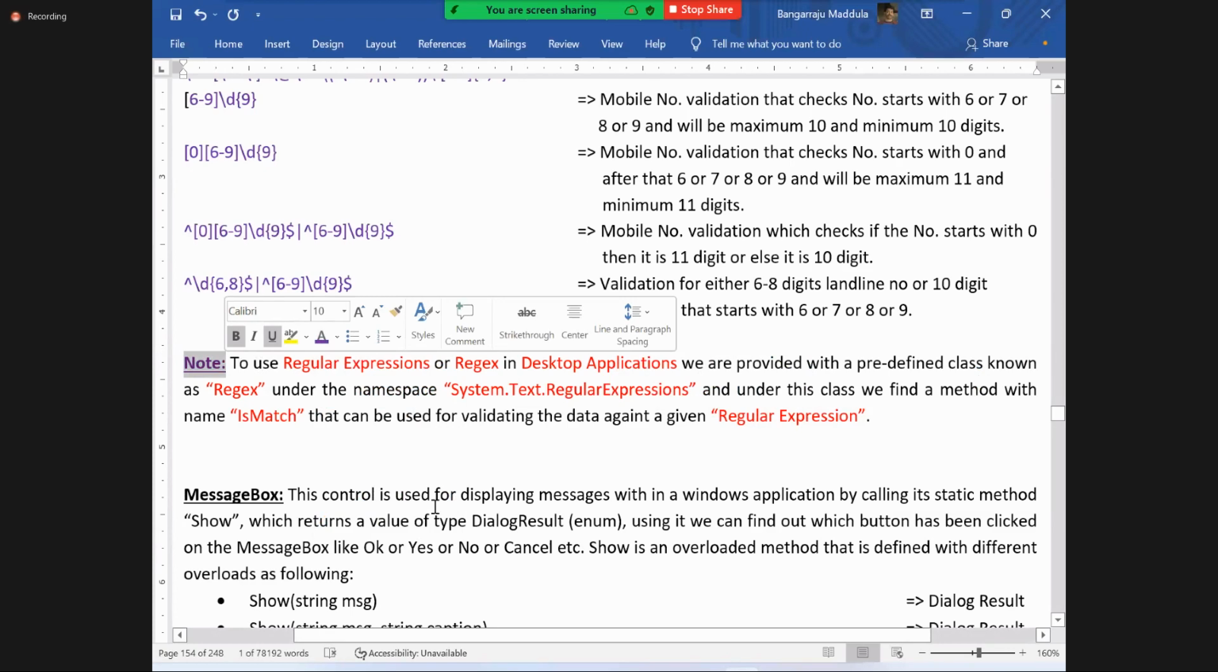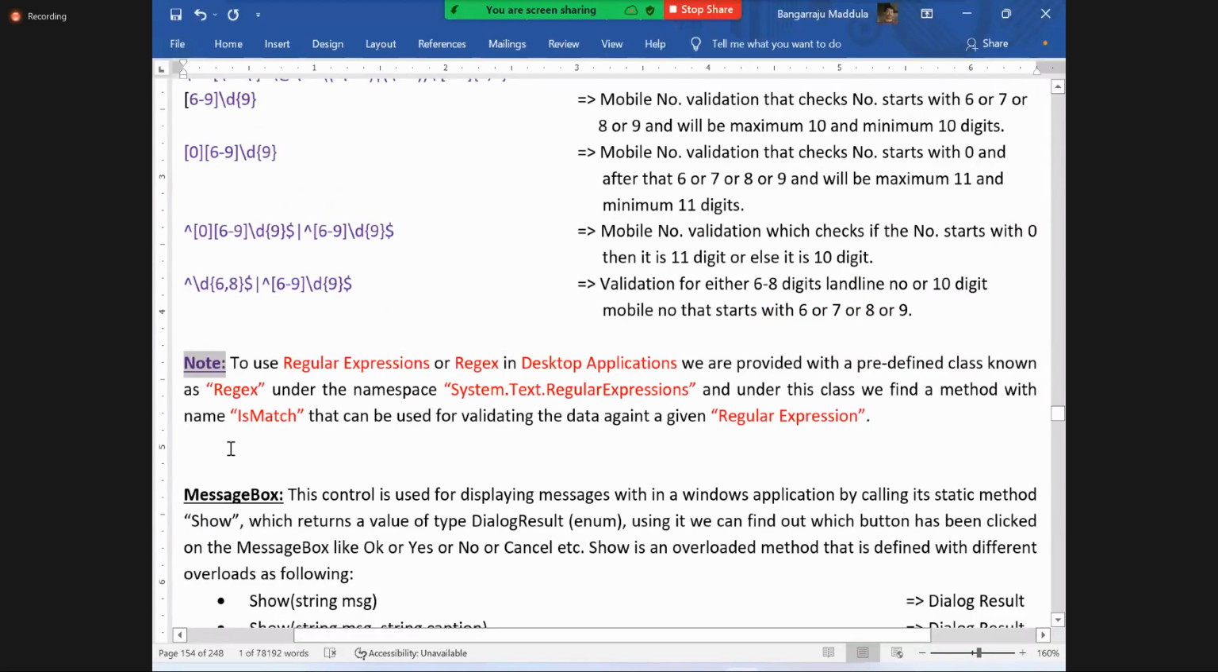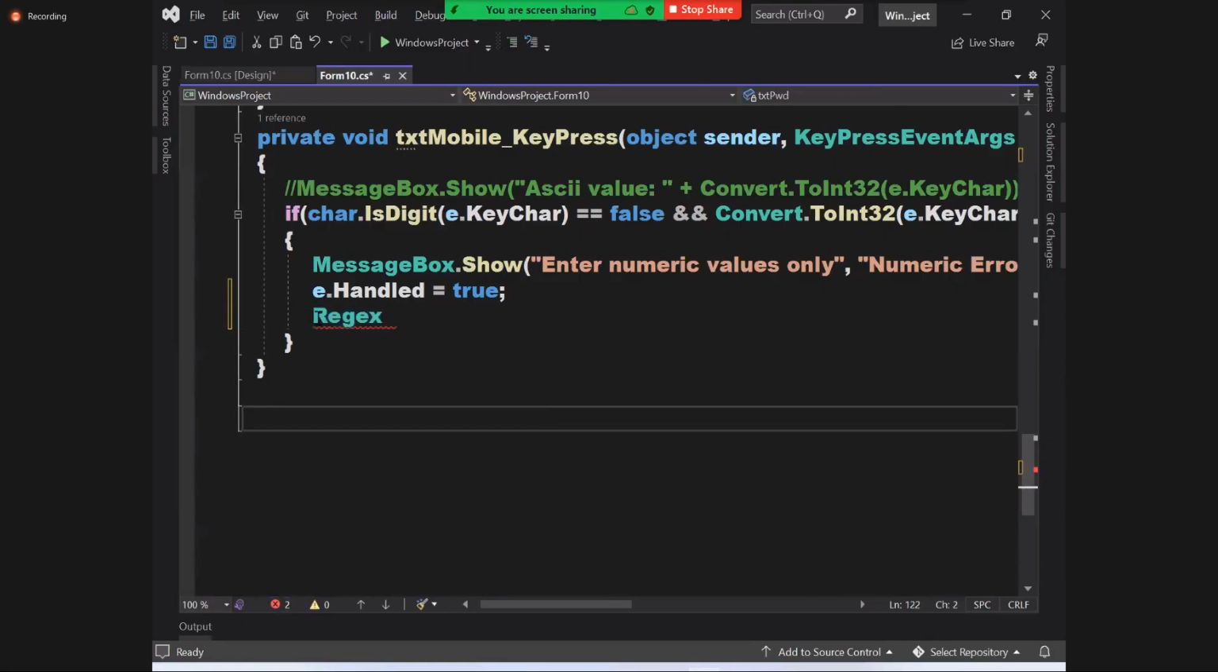See, we are given an expression, \d{4}\d{4}\d{4}, meaning a 12-digit Aadhaar number. Now you enter the number. This number is validated against the expression and returns a Boolean value, true or false. True means matched. False means unmatched. To do that, which method should I use? IsMatch.